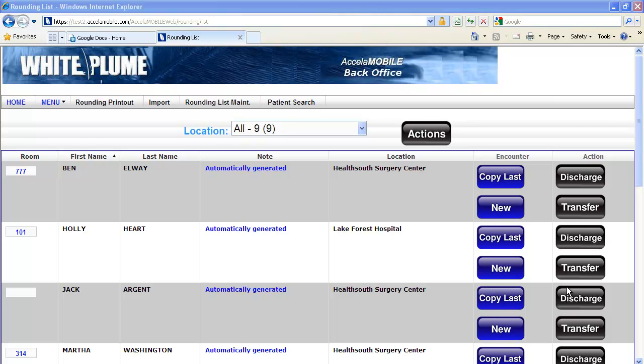AccelaMOBILE has an integrated charge report that consolidates all charge data within AccelaMOBILE at a given time. This report is especially helpful if you're using AccelaMOBILE as a standalone application. Please note the rounding printout is not the same thing as a charge report. We do have a separate video explaining how to use the rounding printout.